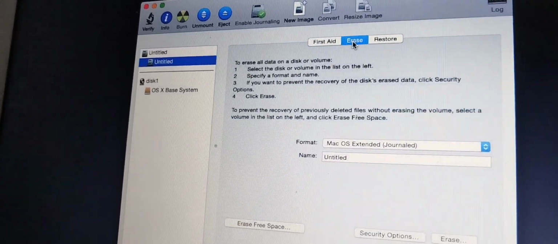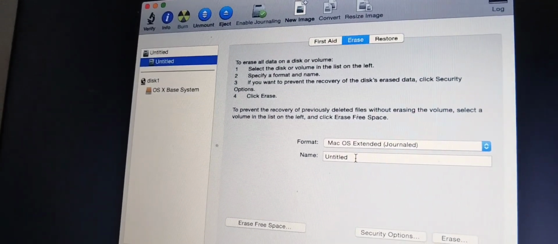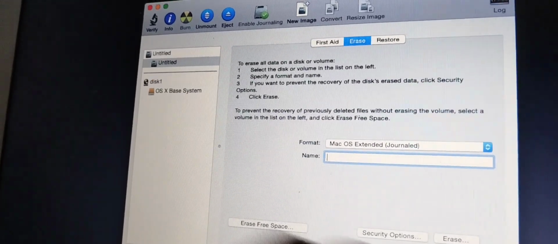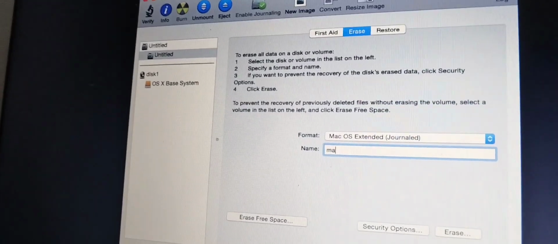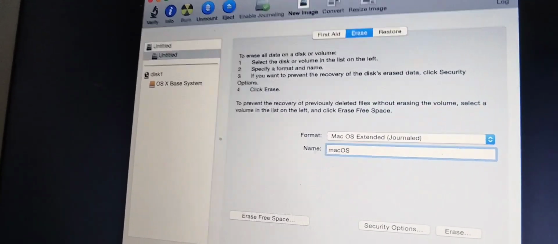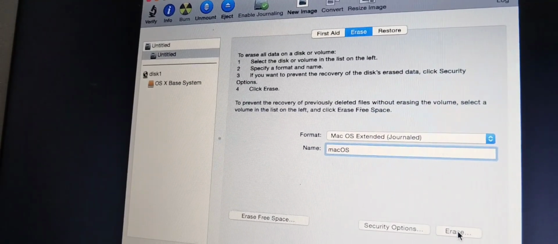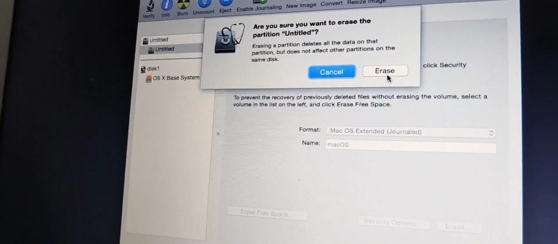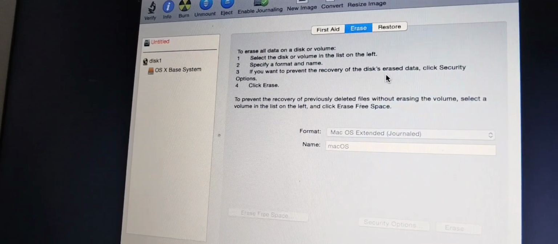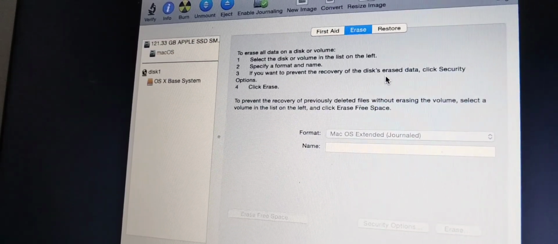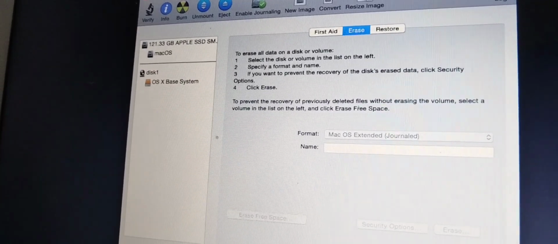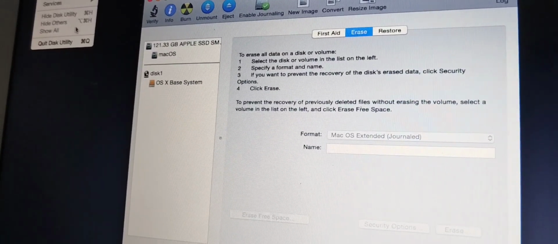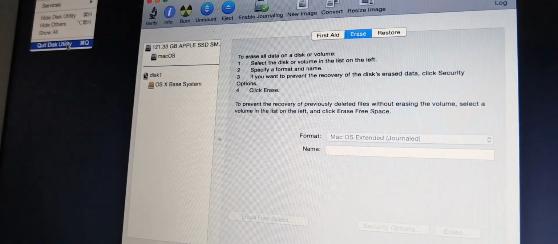Once done, kindly create a name for your disk. So let's say, for example, the name of my disk is Mac OS. And then after that, click erase on the right side, bottom portion, and then click erase once again. And then let us wait for it to be fully loaded. And here we go. So now let's click quit Disk Utility.